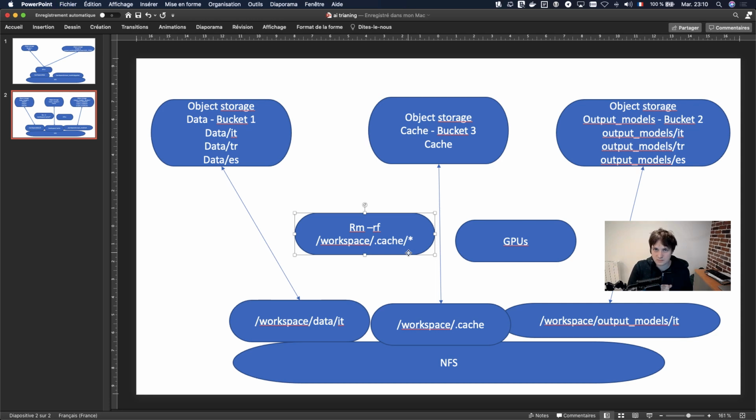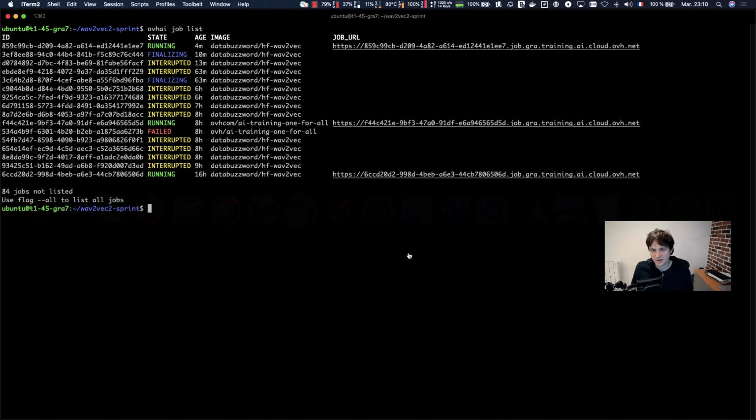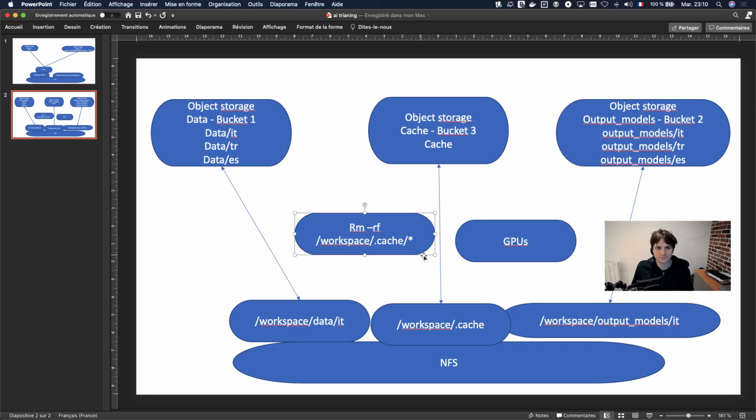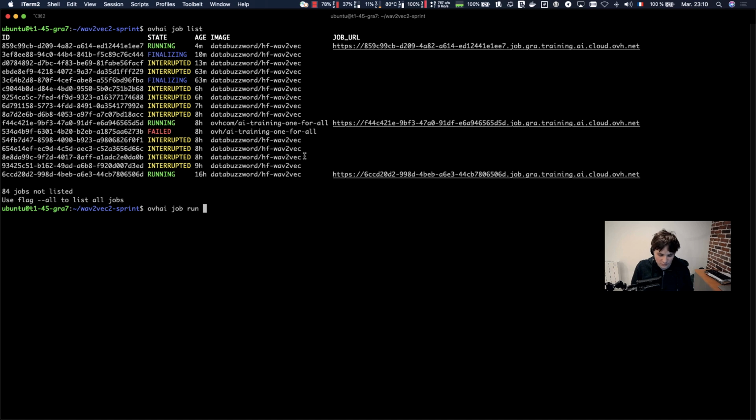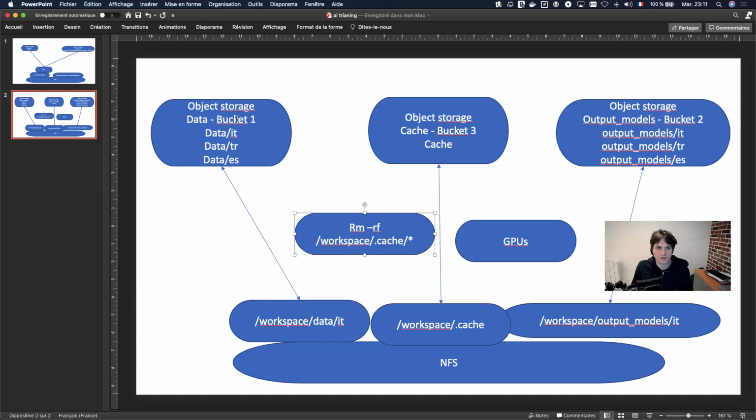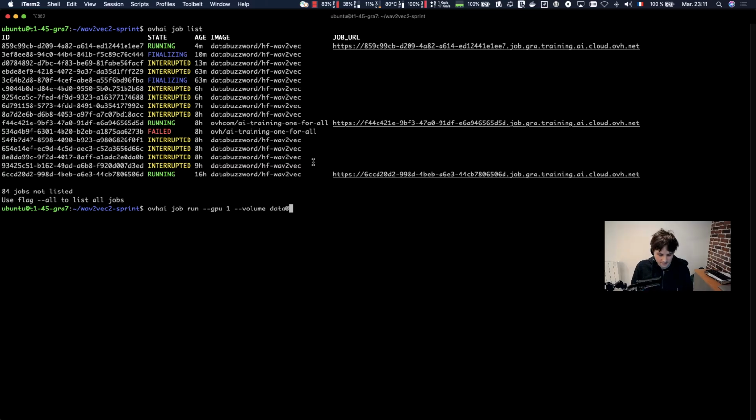Okay, this is the schema. It's very simple, in fact. So OVH AI job run. I'm going to run a job with GPU. I'm going to have one GPU running. I want to have a data volume there, and I'm going to do Italian, for instance. Or Turkish. Turkish is the default model, but I can take Italian. So the data is based in the Gravelines data center, and I want the subdirectory Italian.